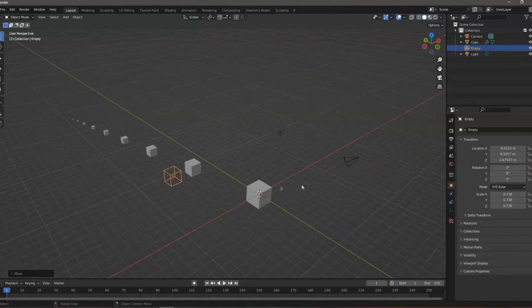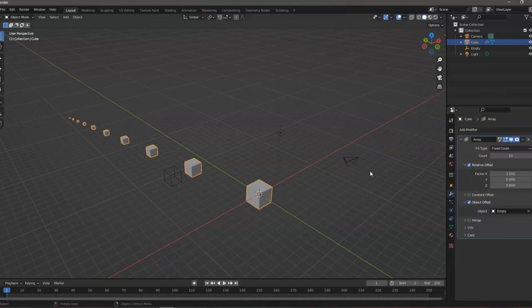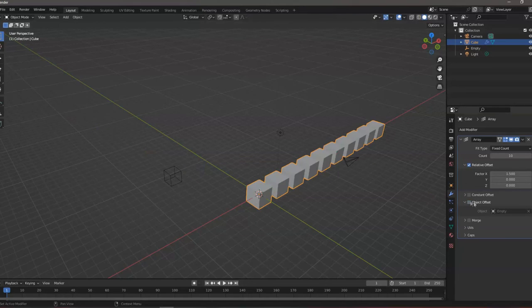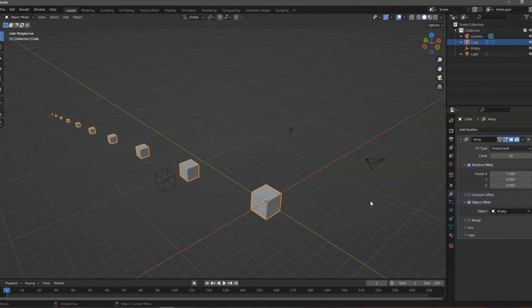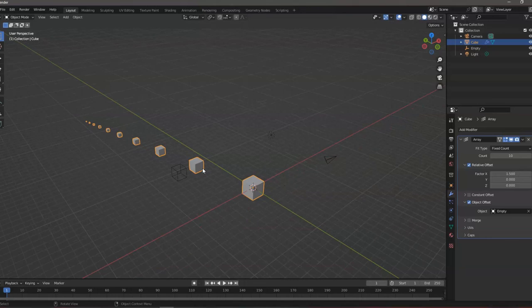This one is actually a good modifier because we can configure the duplicates that we'll be creating, and we can also select an object offset as an empty object, and any change that we make on that object offset will affect the duplicates or the arrays compoundingly. So it's increasing or decreasing per object duplicated.